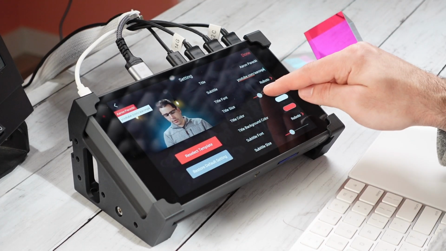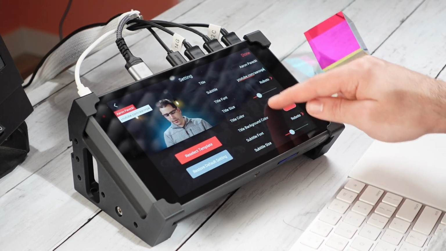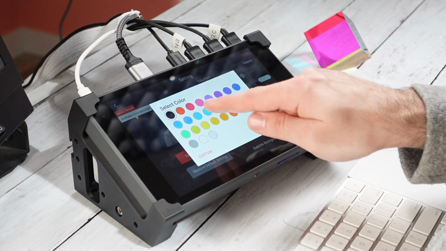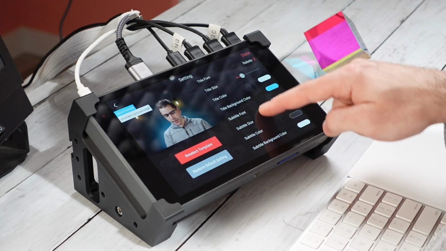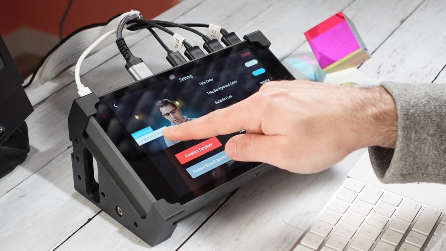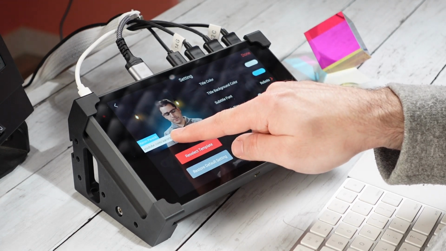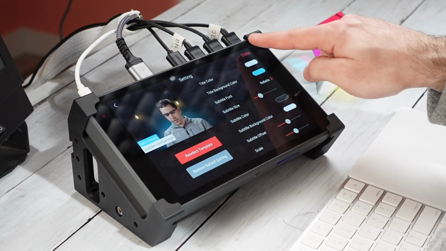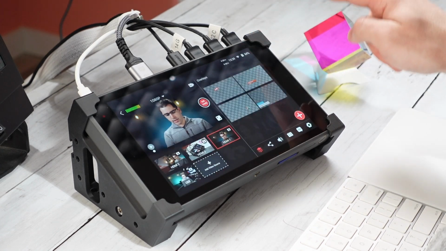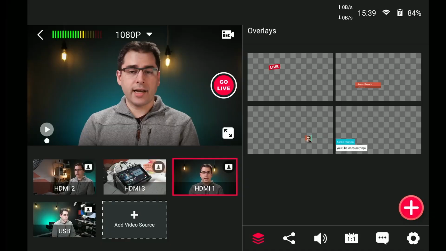You can change the font, you can change the size, you can change the colors. Let's say I wanted a slightly different color. We'll do that one. And you can drag it to change the position. We'll go ahead and leave it down there and click done. And now it shows up as one of the graphics.